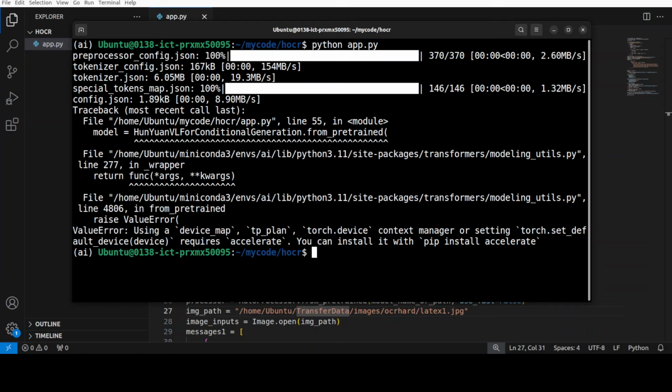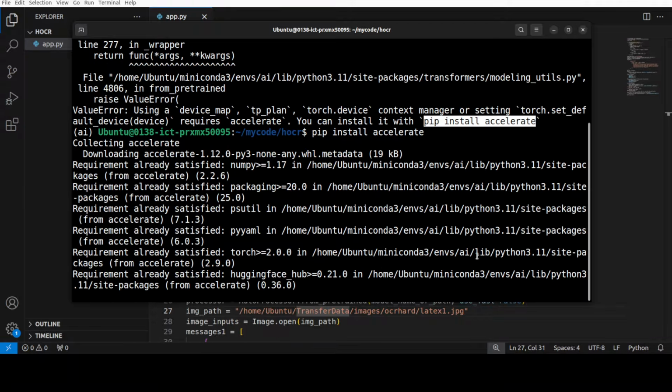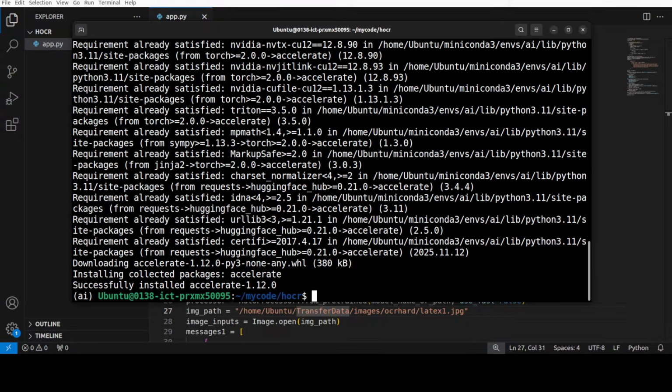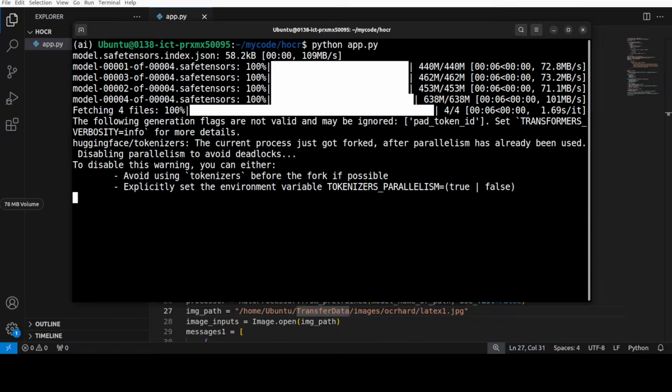Okay, and you can see that when I'm running it, it downloads the model, but it is just complaining about this accelerate. So you just need to install this library, nothing else. I'm just going to put it here and then do pip install accelerate, and that is done. And now when you run it, it downloads the model. There are 4 shards of it. Let's wait for it to get downloaded.